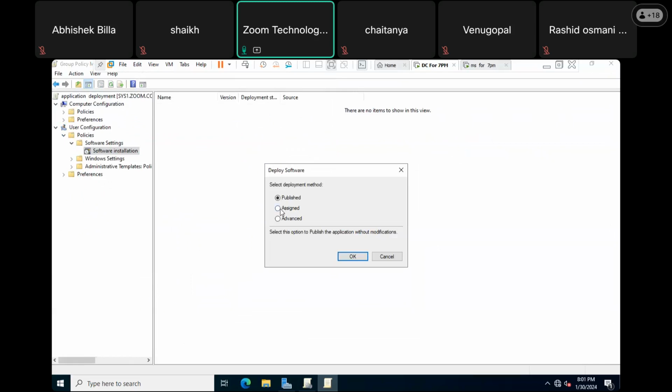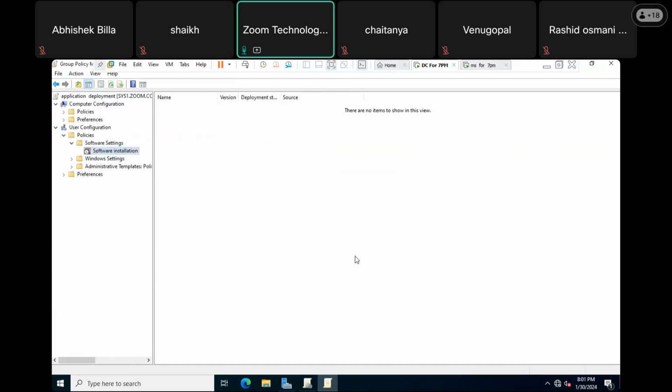Now select here. If you have already installed the application, you have to upgrade. The same method you have to use, but which option? Same steps, but Advanced. Now here, it has been deployed. Through which method? Assigned.